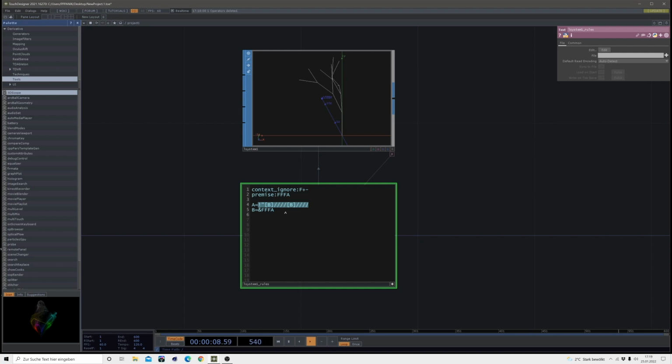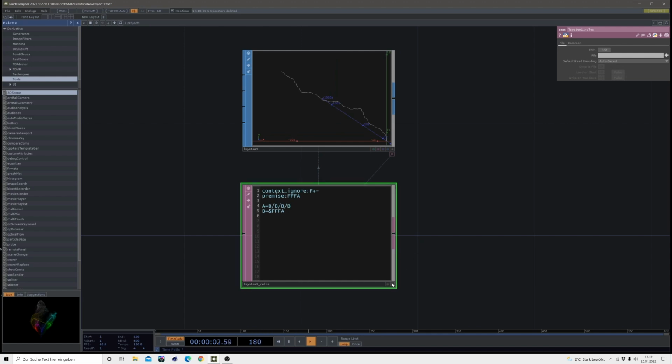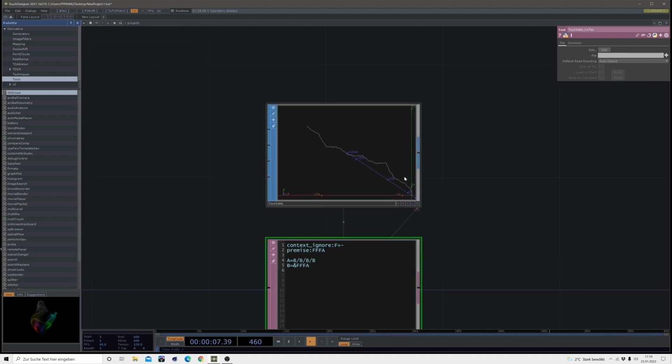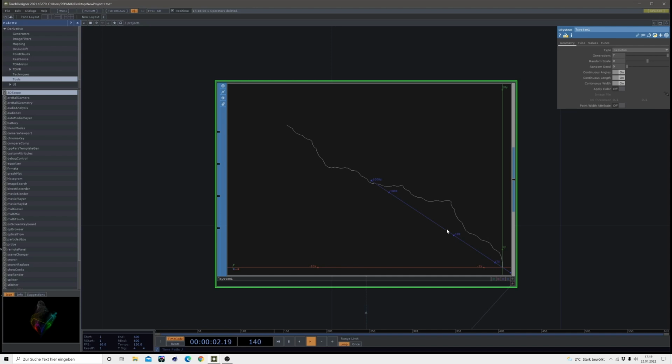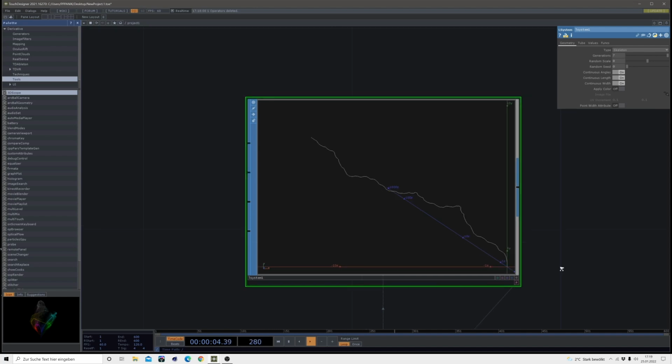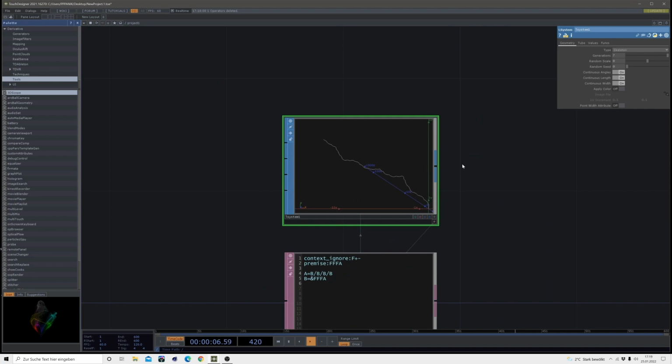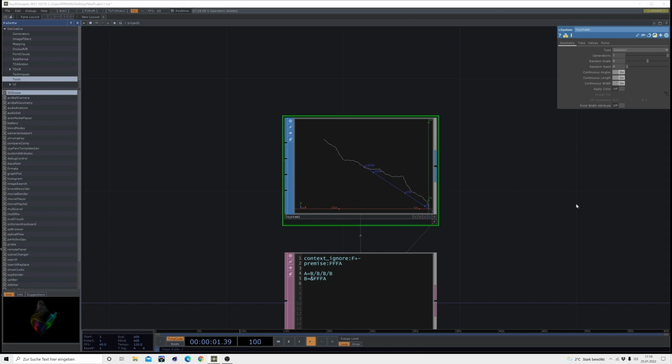And this is b divided by b divided by b divided by b divided by b. So in the end you have 4 b's and 3 divide signs, and then I just made the viewer inactive, and then I got something that looked like a branch. Yeah, and then I just played around with the settings inside of the SOP.